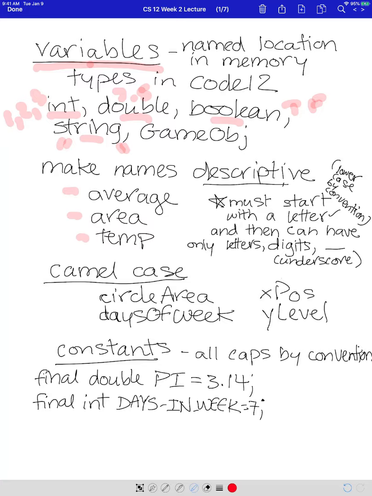Variables in Java must start with a letter, and by convention, variable names start with a lowercase letter. After that, they can have letters, digits, and the underscore. Those are the only characters that you can have in your variable names. There should be no blanks. So if you want to separate words, you can use the underscore.